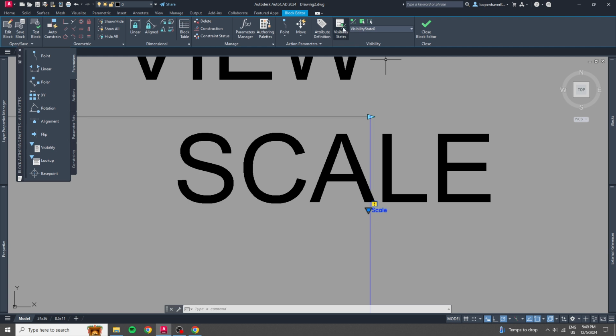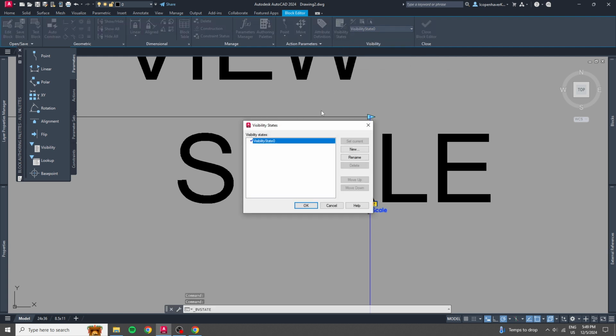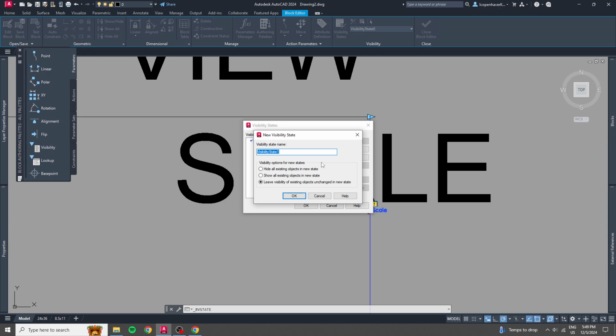So let's say that I have several visibility states. I'm going to click on that so I can start doing stuff with it. Just for the sake of argument, we're going to do 1/4 inch, 1/2 inch, 1 inch, and full scale. I typically have a bunch more scales in there, but for now, let's just do a few. And then also we want the option to put in a custom scale.